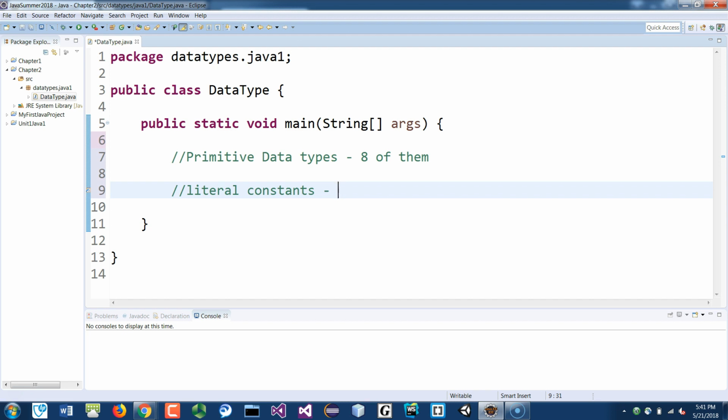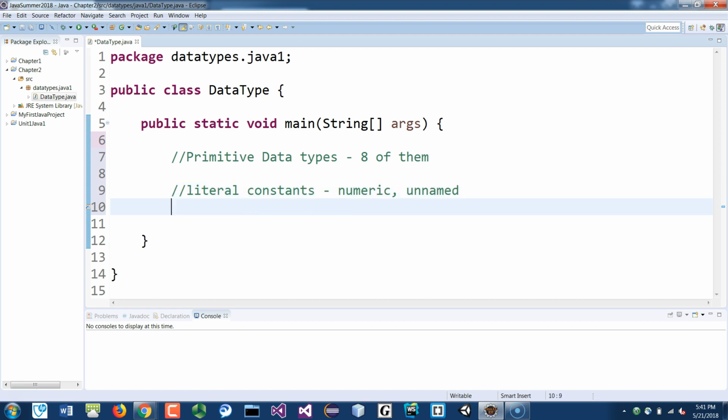For example, if it's say 8, that's a literal constant. It's not only a literal constant, it's a type of constant called integer, right? So it's a numeric constant. So these are some terms in here, and we'll deal with the numeric type first. So we have the literal constants, and then we have a numeric type, and it's also unnamed. Okay? Unnamed means there's no name for those.